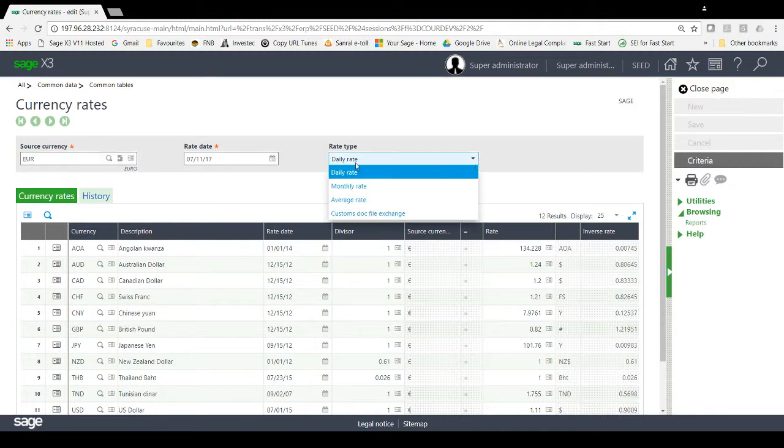You'll notice that we've got multiple exchange rate types. There's daily rate, which is the spot rate, the monthly rate, so for those companies where corporate prescribes the monthly rate, where all transactions are valued at that monthly rate. There's the average rate for foreign exchange revaluations at month end, and then a custom exchange rate to add anything that's not listed in those above rate types.